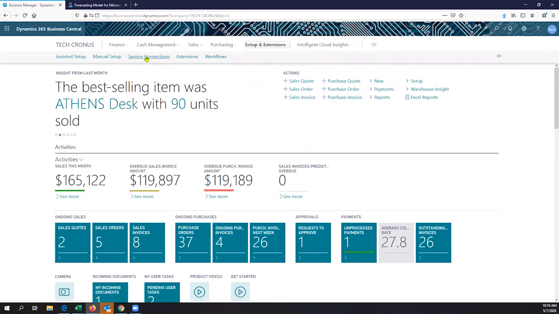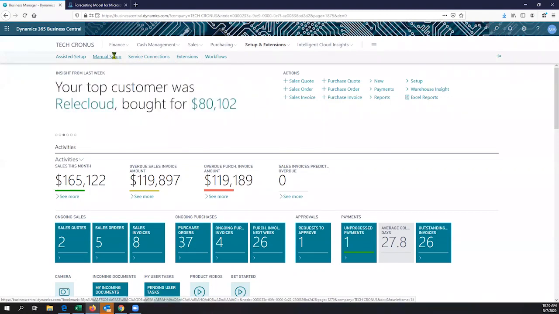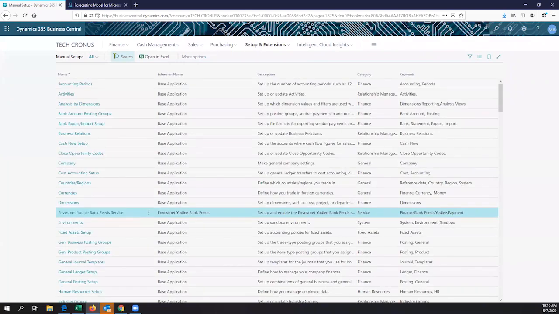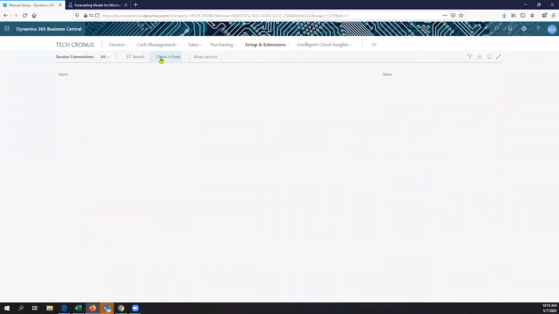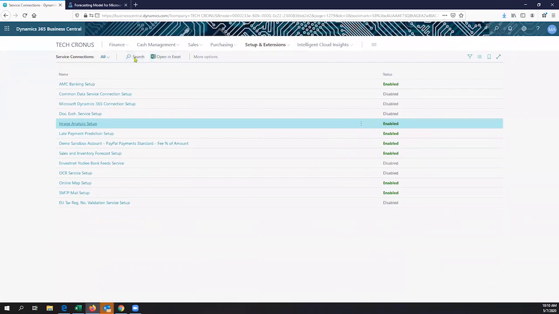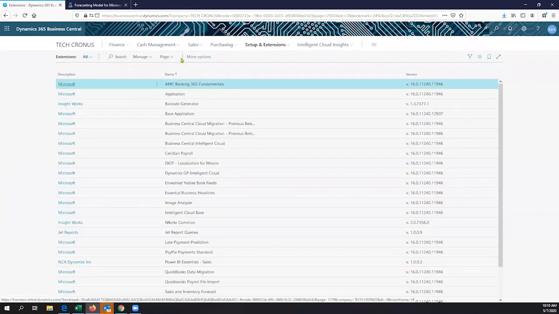And we also have service connections. Let me see, just to show you a little bit. Manual setup, before going to the actual last process. Okay, what could be good for replenishing, service connections? No. Let me see if I have extensions here. Just showing some features for Business Central.